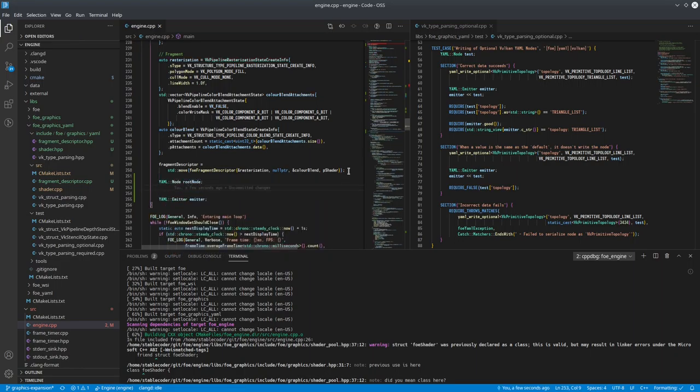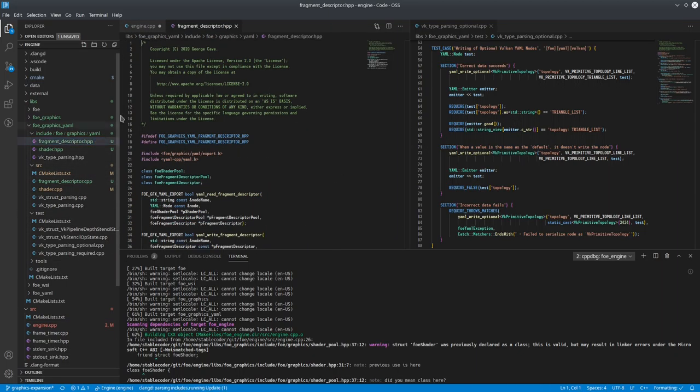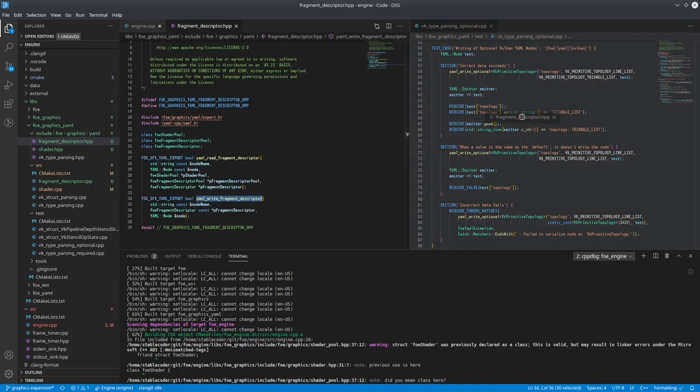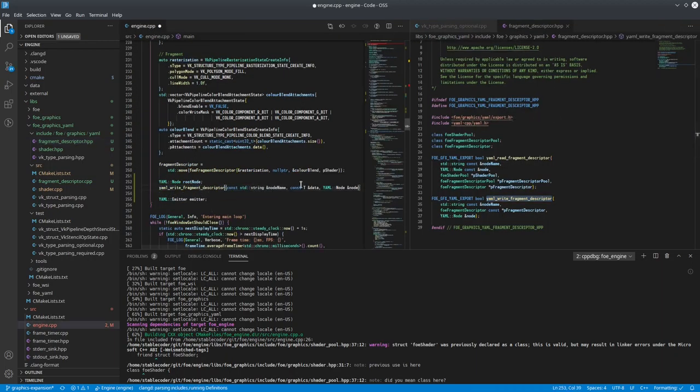Node, and then we're going to have YAML write required. No, I have specialized functions for this. YAML write fragment descriptor. Node name will be fragment. The data will be Tor. Oh no. And this is just the root node.